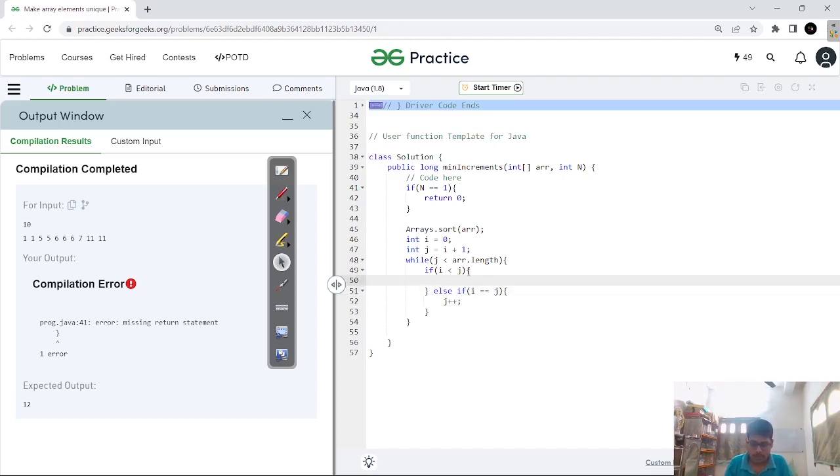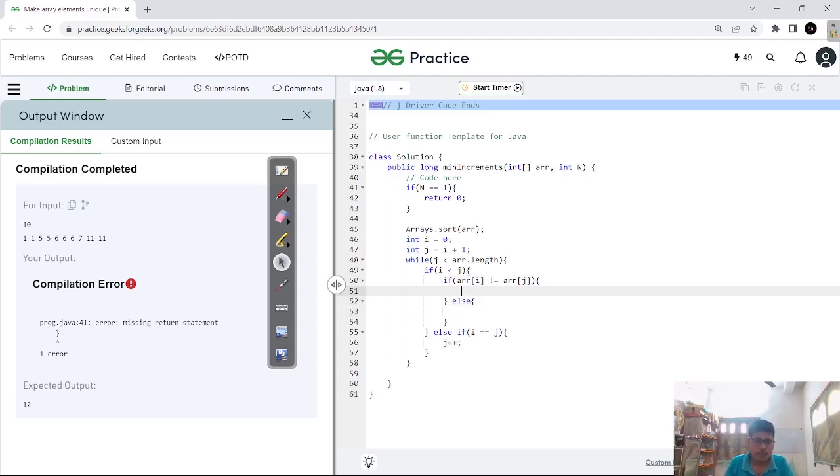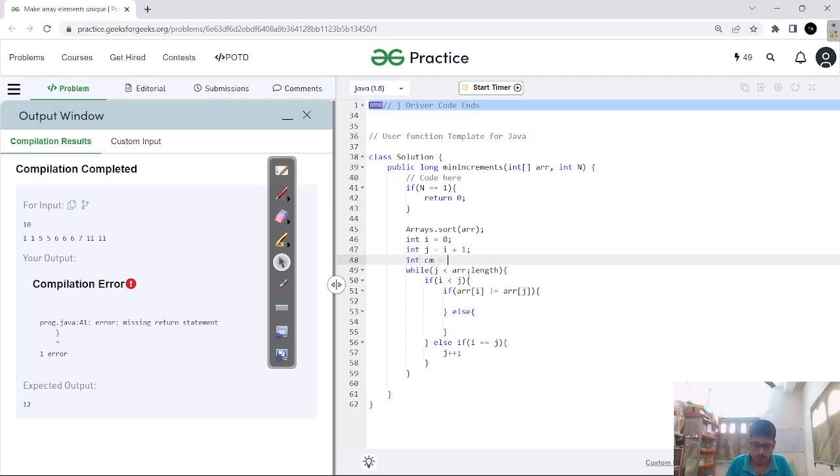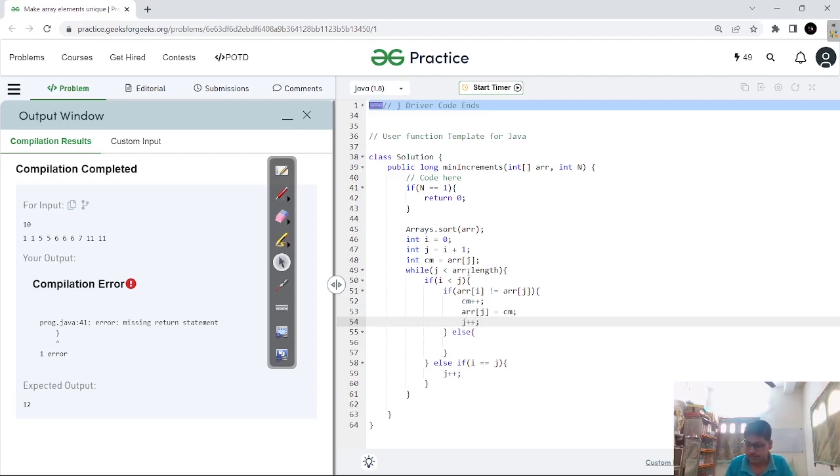In I less than J, there is a case that if my array I is not equal to array J, I will do something for that, else I will do something for that. So in this part, there is my current max. There is an element called current max, which is equal to array J. So if both are not equal, I will increment this, replace my value with this, increment my J operator.